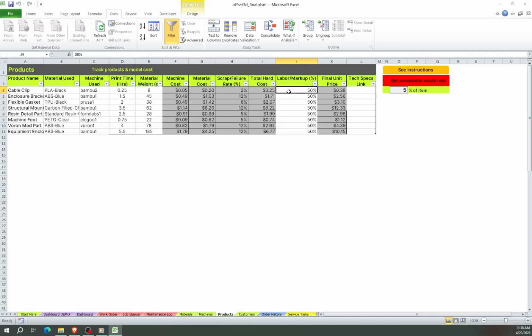Add your labor and markup to cover those things, and that brings us to your final price, which encompasses the machine cost, the material cost, the scrap and failure rate, and your labor and markup. Over here in the last column, there's a space in case you want to drop a link to a design file or anything else, and that's strictly optional.